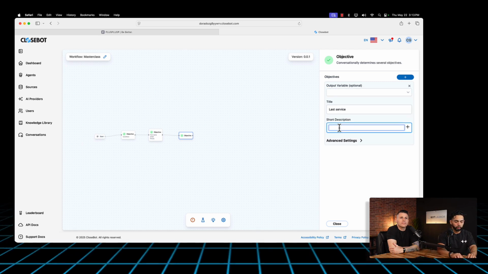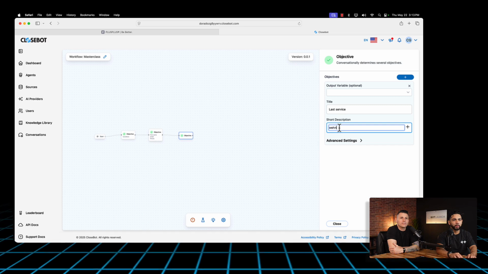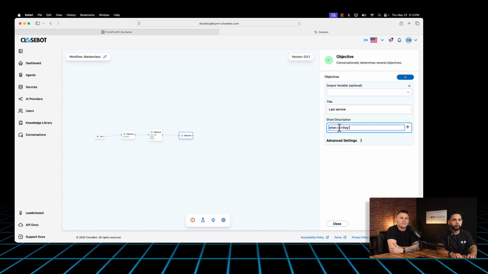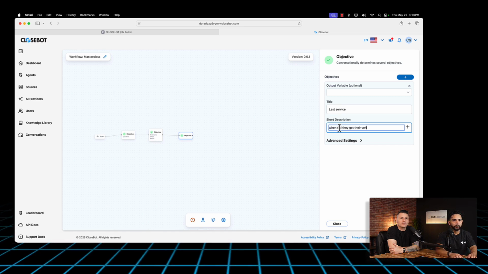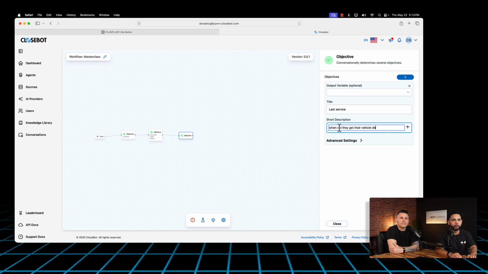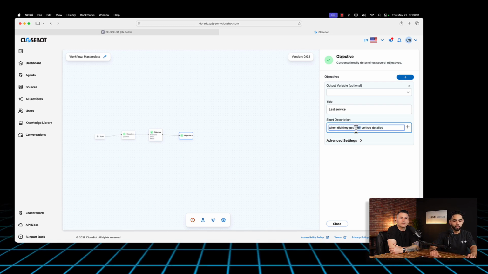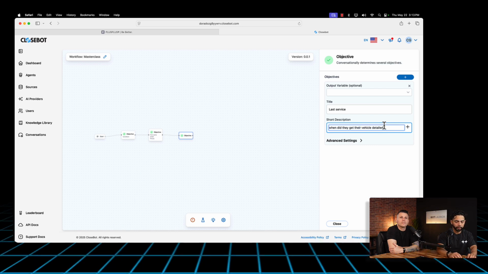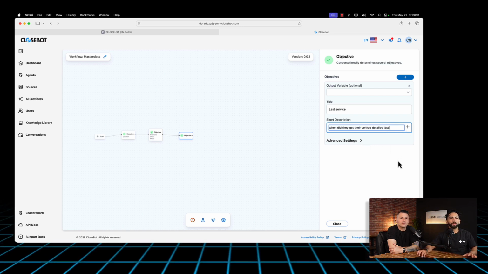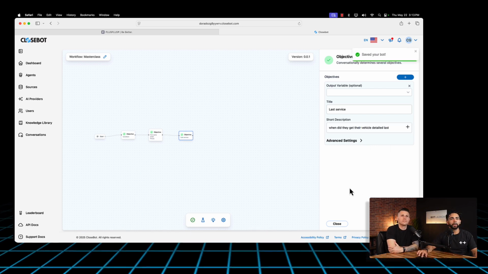All right, so when did they get their vehicle detailed? When's the last time? Let's do that. Actually, we'll just leave it like that. Boom. When did they get their vehicle detailed last? Click save. Again, advanced settings.